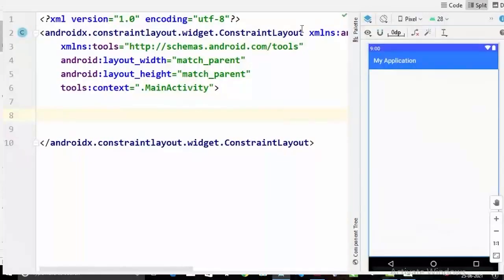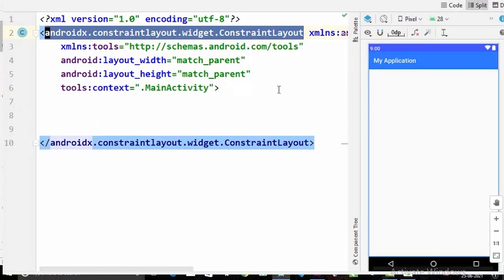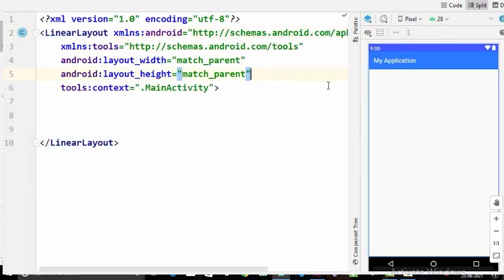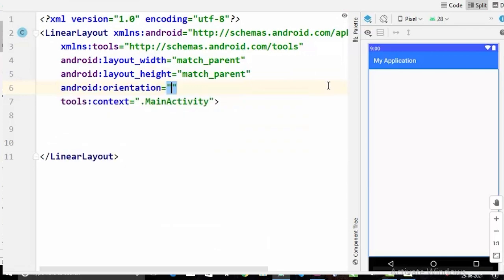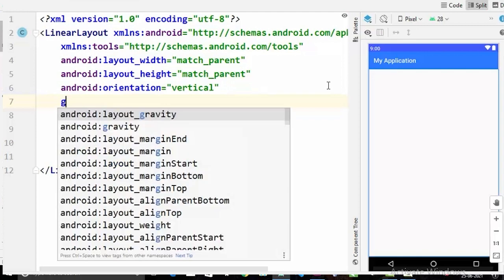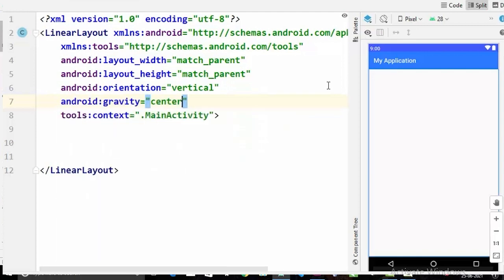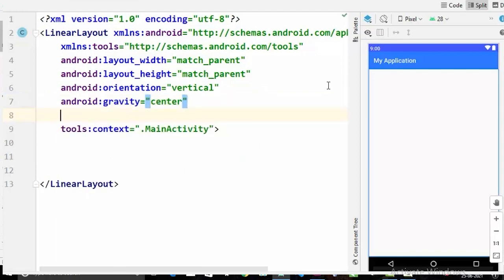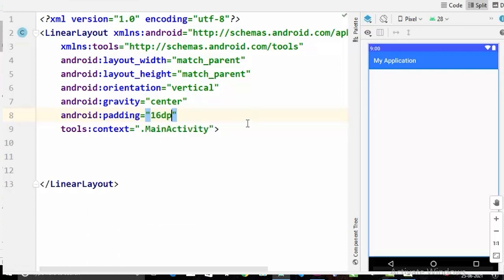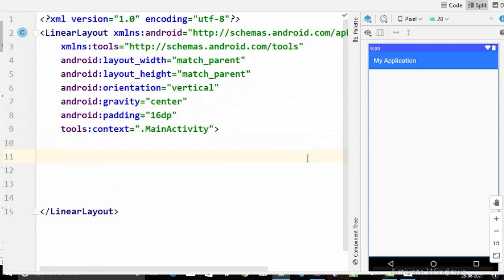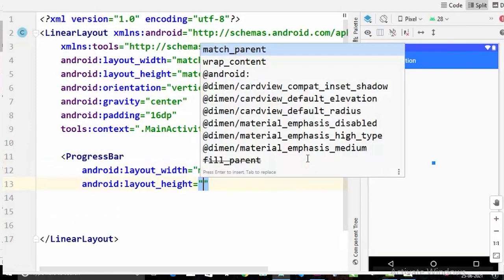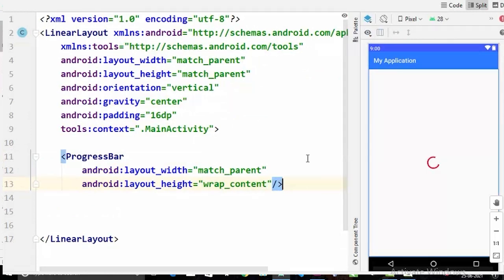So in Android Studio, I'm gonna use linear layout instead of this constraint layout. You can use whatever layout you want. We need to give this layout an orientation. I'm gonna use vertical. We're also gonna set the gravity to center. And we also give a little bit of padding of 16 dp. Now inside the linear layout, we're gonna create a progress bar here with a width of match parent and height of wrap content.